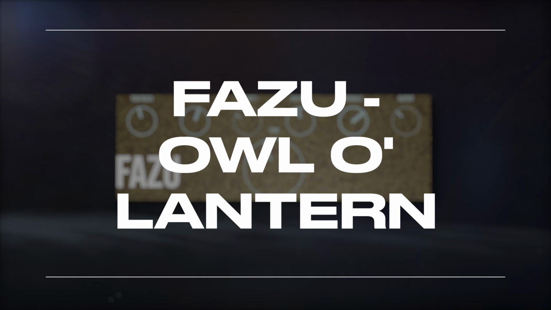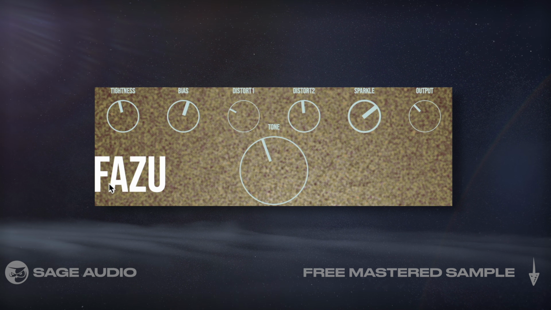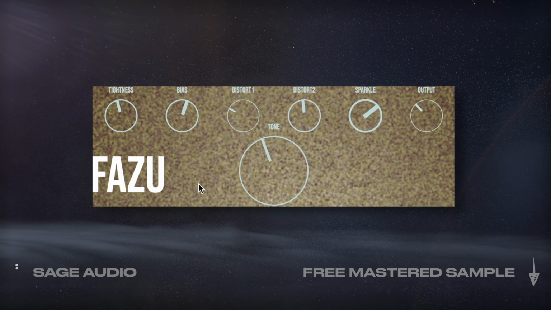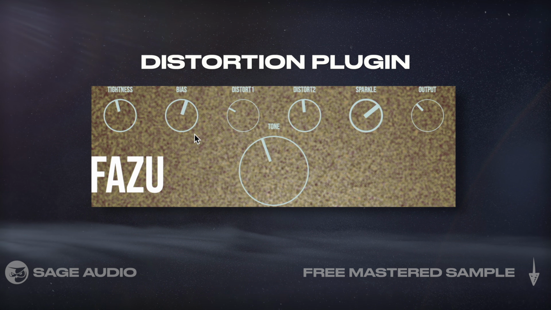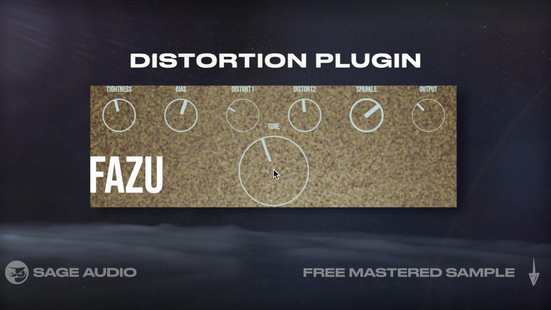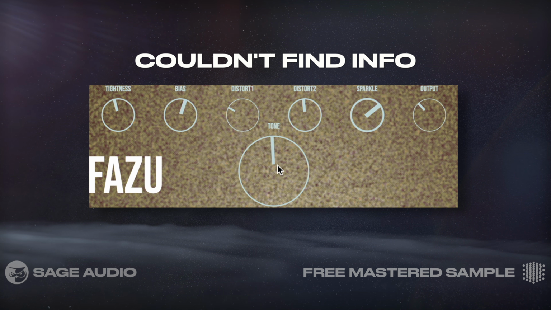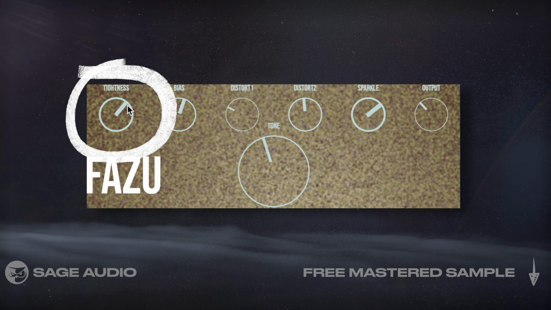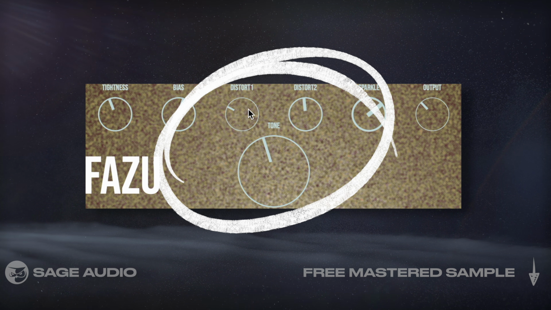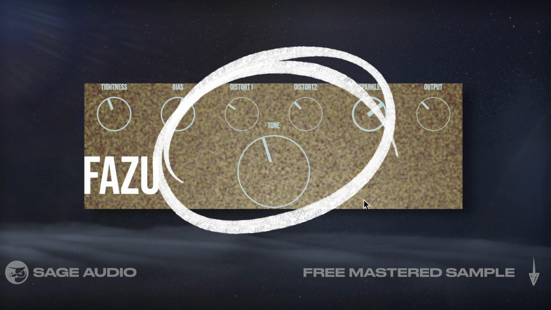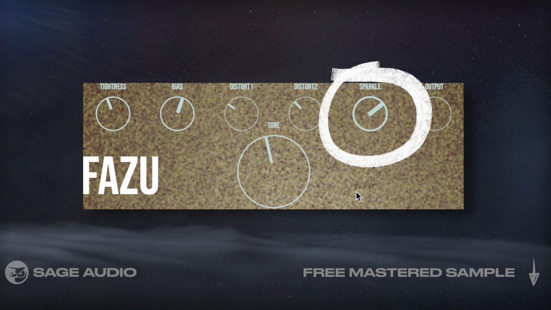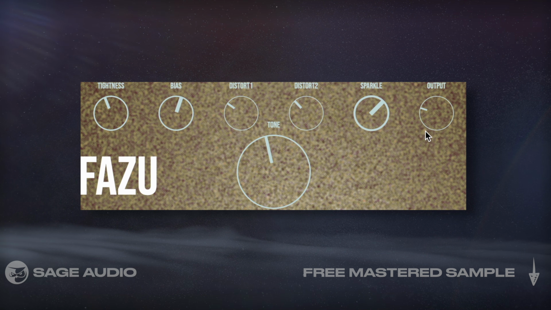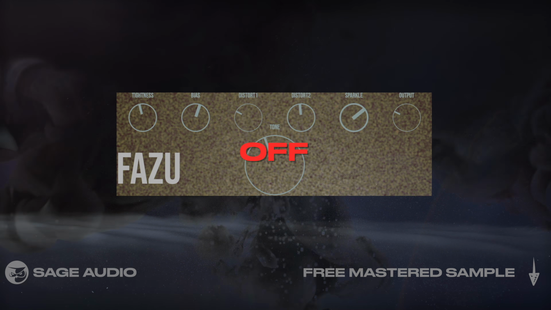Fazoo by Aloe Lantern. For this video, we're going to take a look at both lo-fi effects and lo-fi instruments, starting with the effects. Fazoo by Aloe Lantern is a great distortion plugin tailored towards low-frequency instruments. Now, although I couldn't find info on some of the exact functions of the dials, tightness is likely the ADSR of the distortion. We also have two distortion types in the middle, and I believe a resonance filter. Sparkle is an exciter or high-frequency distorter, and of course the output affects the final level. Let's take a listen to the effect.